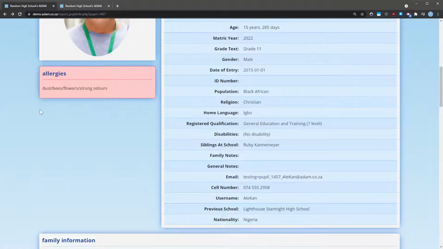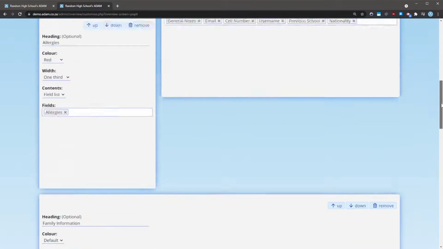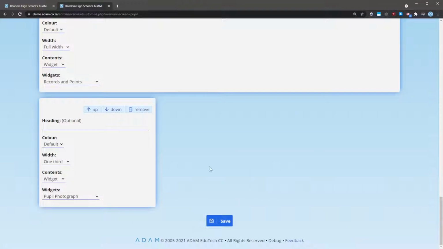I notice that I've got a bit of a gap on my overview screen here, and I've got an idea with what we can do with that. I'm going to add a new block. Now when I click on this, nothing appears to happen, but at the bottom you'll notice that the first block that we have, which was our pupil photograph, has been duplicated down below. I'm going to call this block timetable.